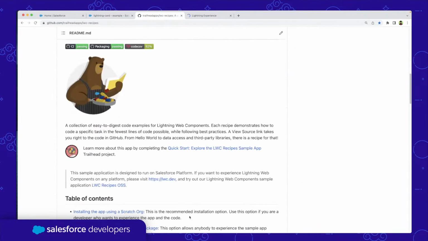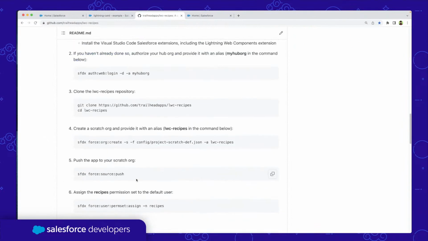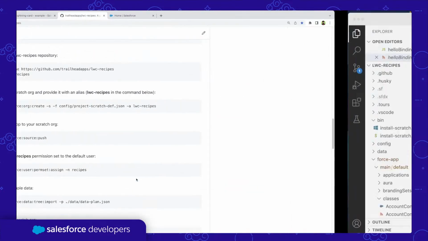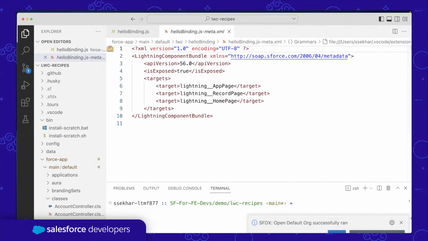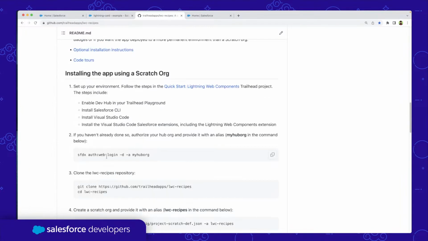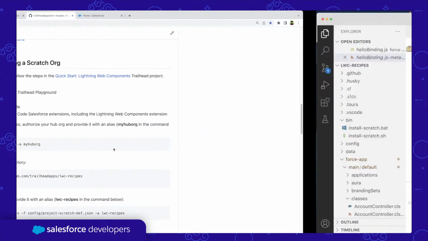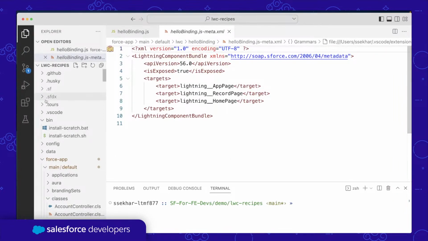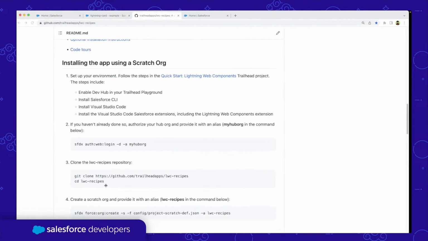the GitHub repository, you can either follow these steps, or your job is even easier if you are using PowerShell on Windows, or of course Shell on Mac. You have a bin directory where you have something called install scratch. You can just drag and drop that here and press enter. It's going to run through all of the steps mentioned in this README document, and it deploys the source code and opens the app for you. So everything is done with a single step. Anyway, I've opened the app.